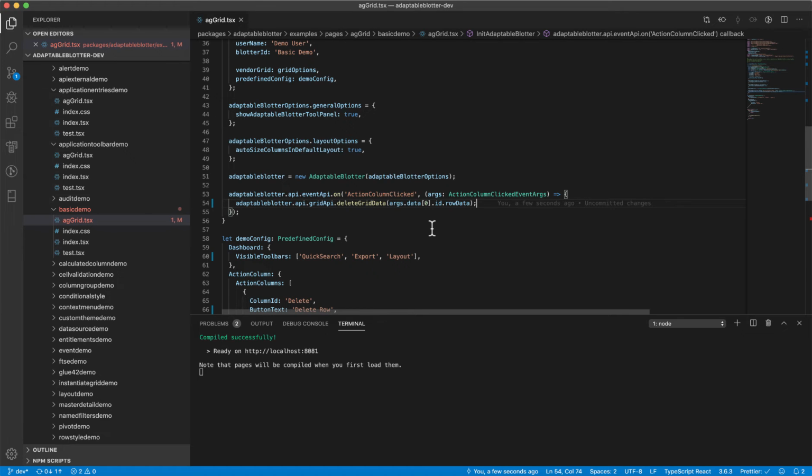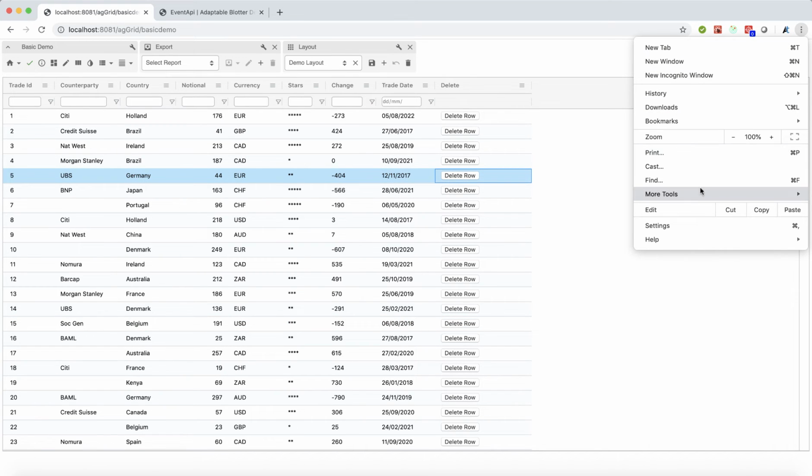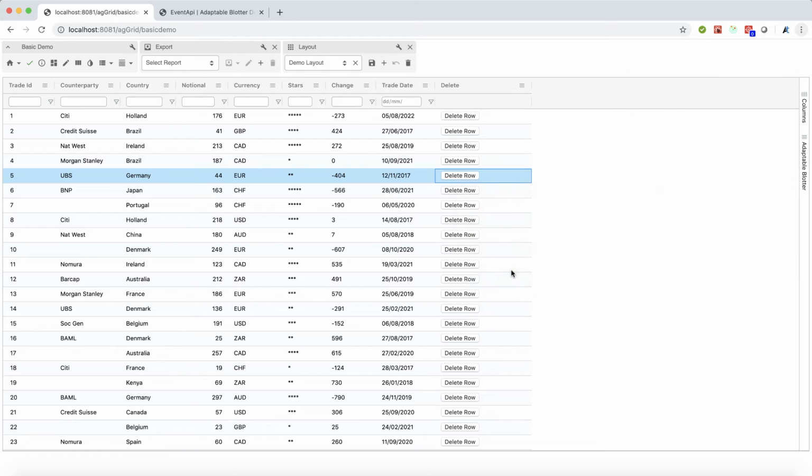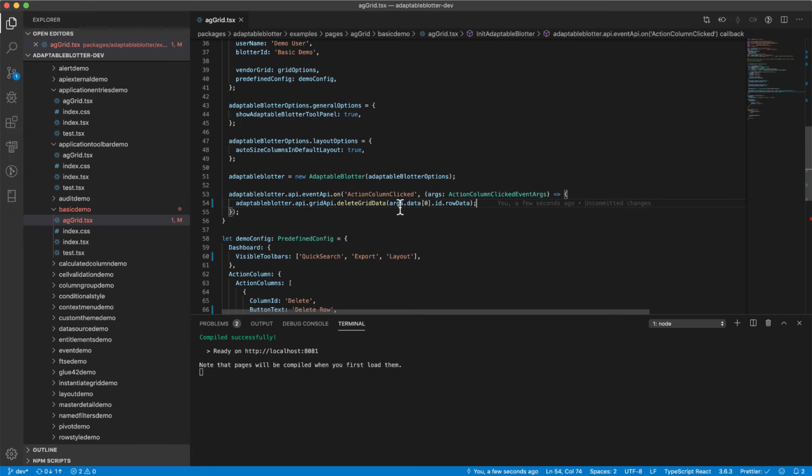we save it, go back to the grid, click on a row, and nothing happens. Let's take a look why. Let's go to the console. Here we are: item passed to our function is not an array. So the error handling in our API has dealt with that, and it's pointed out to us that delete data should be an array. So let's stick that in an array.